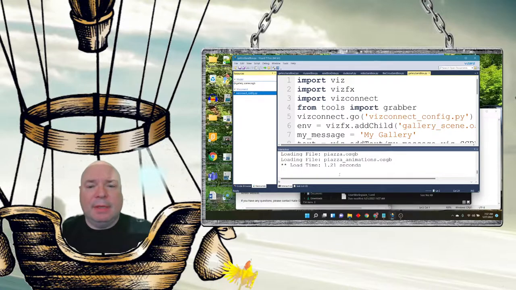And escape, get me out of that. By the way, when you hit escape, it actually closes all those windows. So if you accidentally hit escape before you had everything configured, you do need to go and click on this viz config file in order to open it back up.